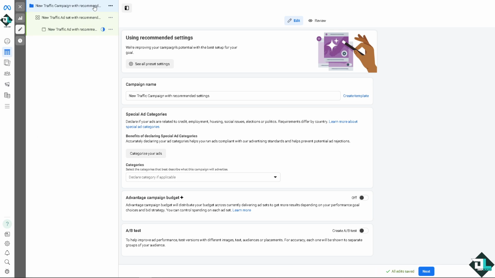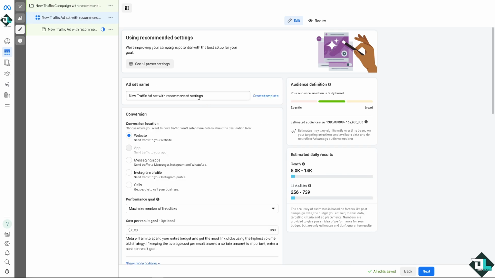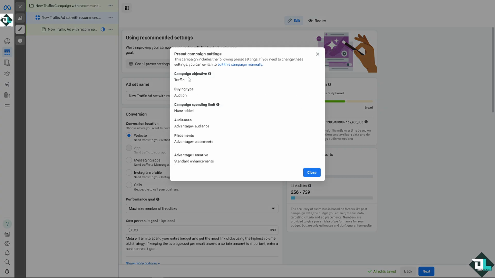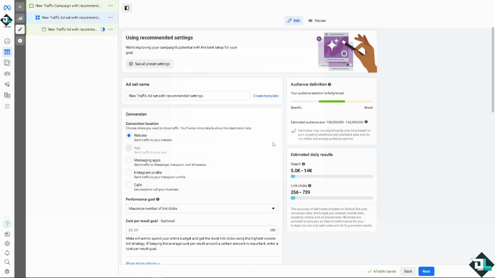Now, here from the campaign level, we need to work with the campaign traffic ad set. I want you to click on this option right here. Just wait for it. Now, you can see all the preset settings if you wanted. For example, you have like the campaign objective, traffic, buy and top, auction, and a lot more. And of course, if you wanted to edit this campaign manually, you can do so. But for now, let's leave it as it is.